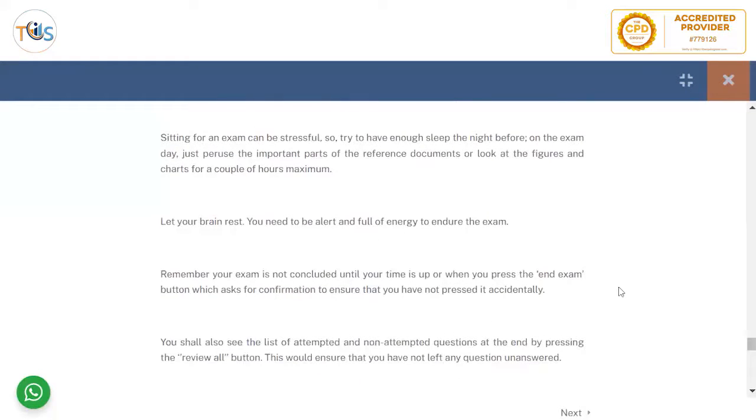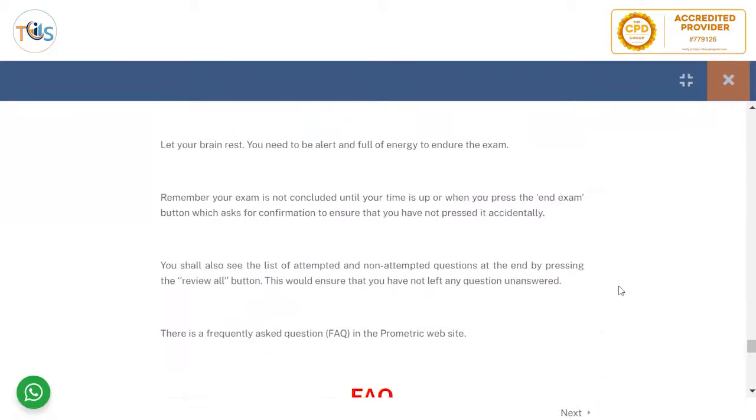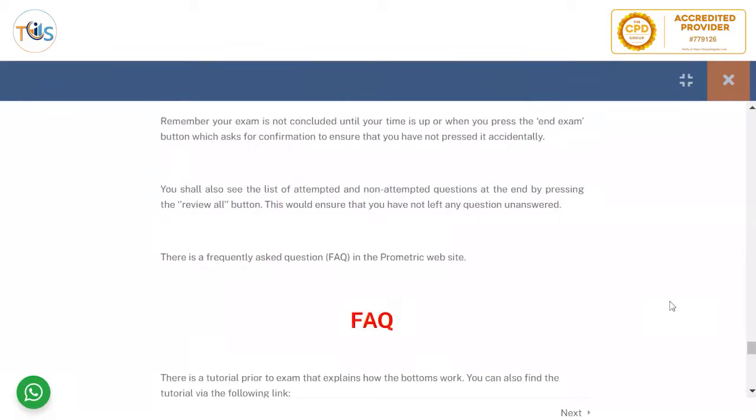Sitting for an exam can be stressful. Try to have enough sleep the night before. On the exam day, just peruse through the important parts of our flashcards, and charts and figures, just for a couple of hours tops. Let your brain rest. You need to be alert and full of energy. Remember, your exam is not concluded until your time is up, or when you press the end exam or finish section button. They will also ask you for confirmation so that you have not pressed it by accident.